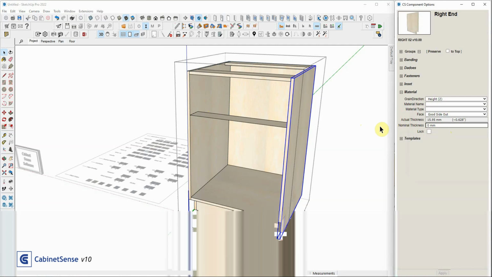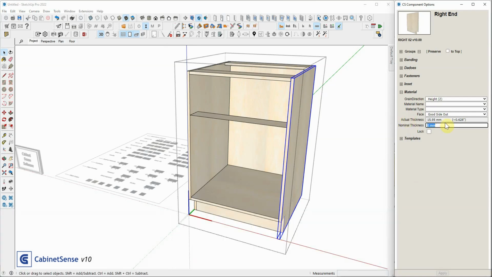And again, use it if your shop works this way. If it doesn't, simply use nominal thickness and enter 15.94 as your nominal thickness if that's what you want to do. Totally up to you. Two ways to use CabinetSense.